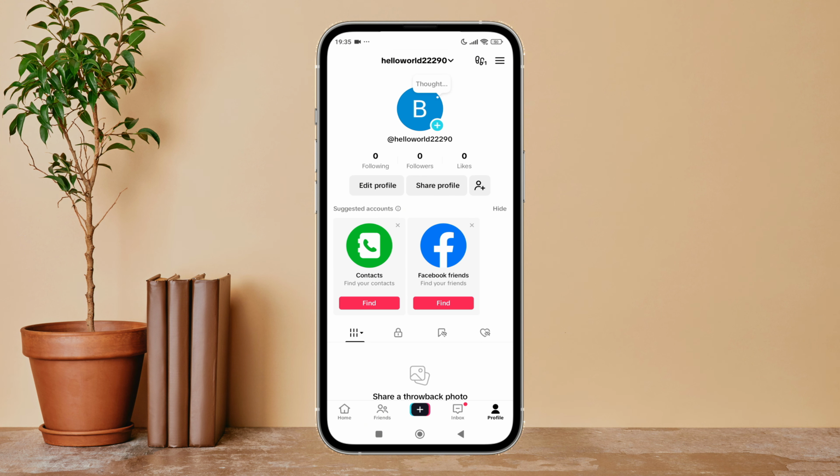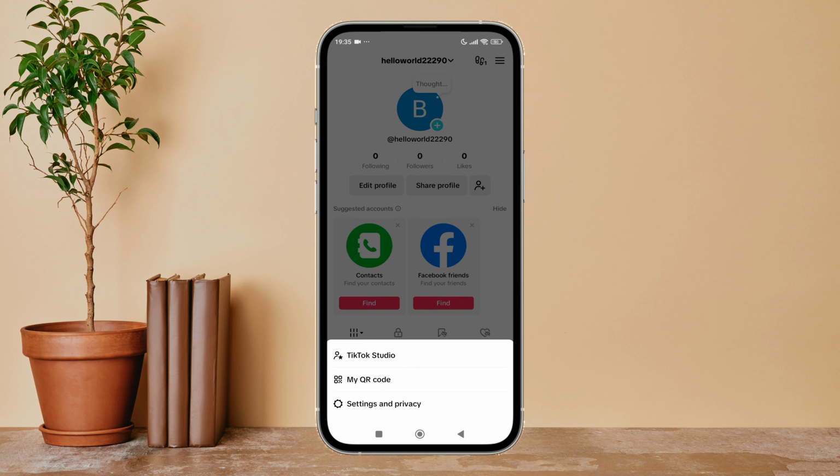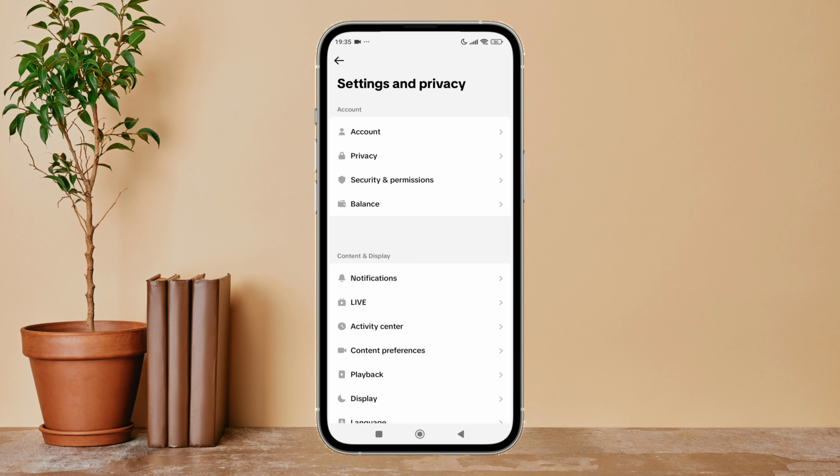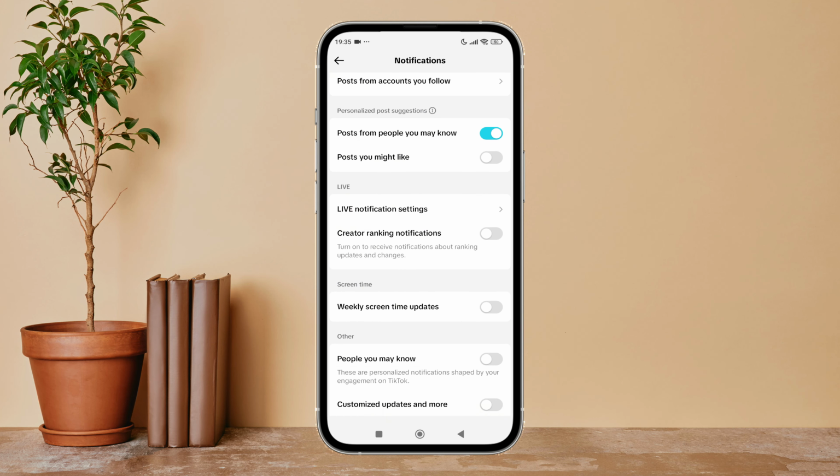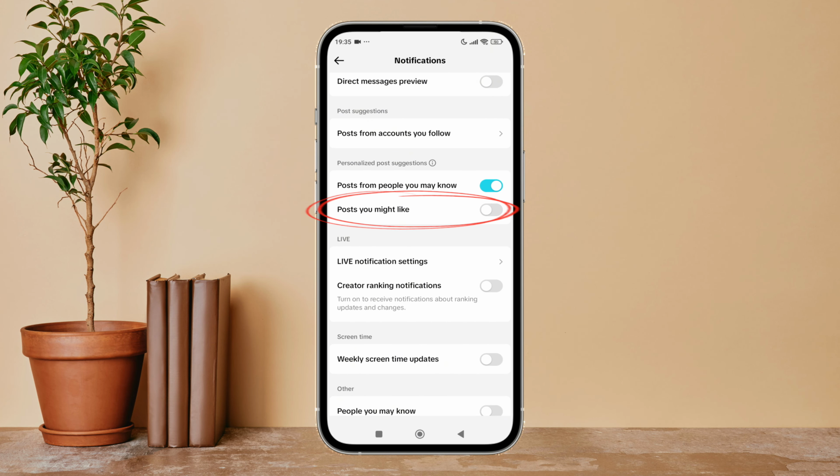Then tap on your profile icon if you haven't. Next tap on three lines icon. After that, tap on settings and privacy. Then tap on notifications. Next, scroll until you find posts you might like. Then turn on it by tapping on it. So this is how you can enable posts you might like on TikTok.